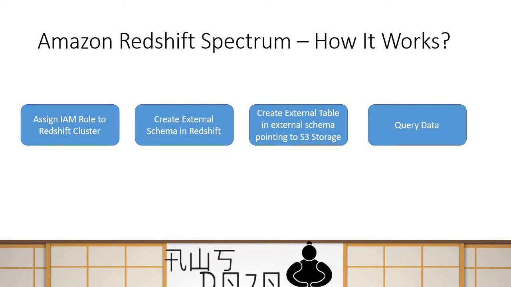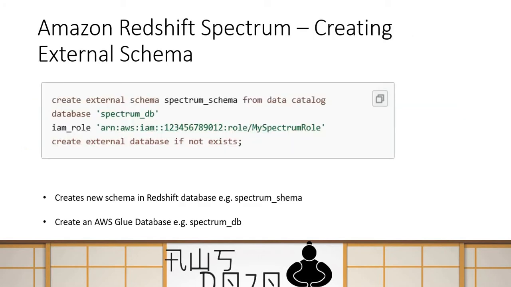And by the way, just to repeat, when you query the table, now you have a local schema in Redshift and a local table in Redshift. All you have to do is simply query the table like you query any other table inside Redshift. There's no difference in how you query it. So let's see how an external schema works.